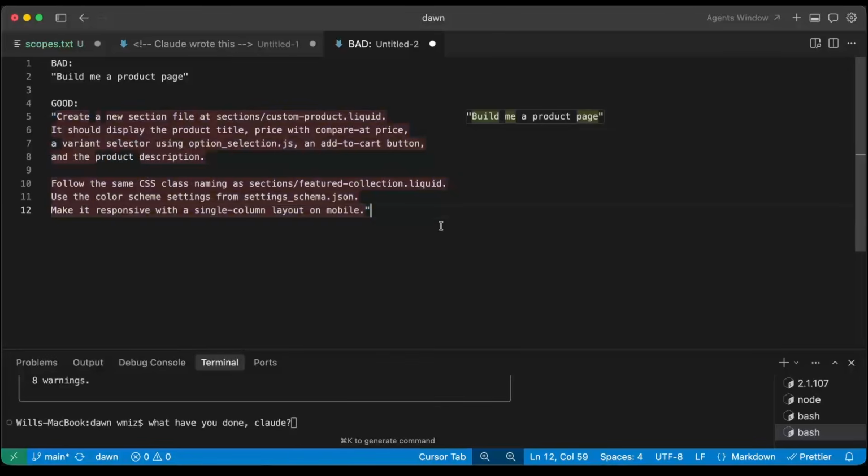And the good prompt tells Claude exactly where to put the file, what to include, and what patterns to follow. Claude will read those reference files and match the style exactly. Specificity is the difference between Claude generating production code and generating a prototype you have to rewrite manually.